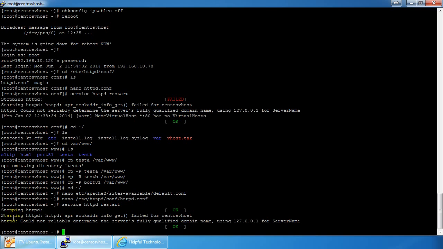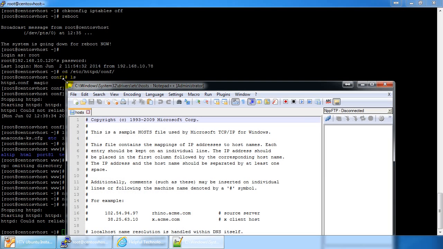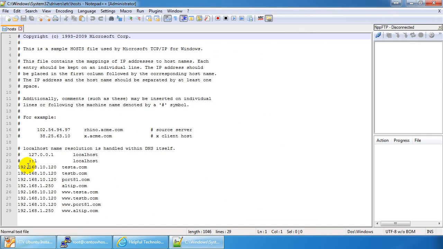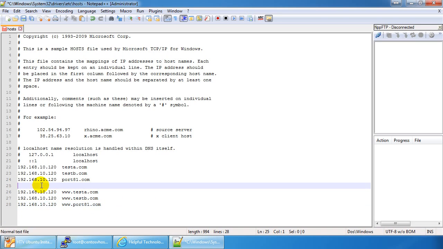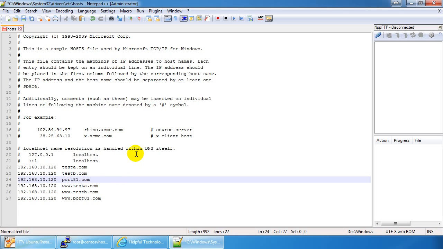And notice that it doesn't throw the error anymore that it did before: NameVirtualHost *:80 has no VirtualHosts. That is not here anymore. So I've already changed my hosts file to bind the domains to the appropriate IP address. I know the IP address of this machine is 10.120, so I've already made all my bindings. This is actually the same hosts file from my Ubuntu video, so this one's irrelevant and this one's irrelevant. But you do want these if you're following along with me, just as a template.